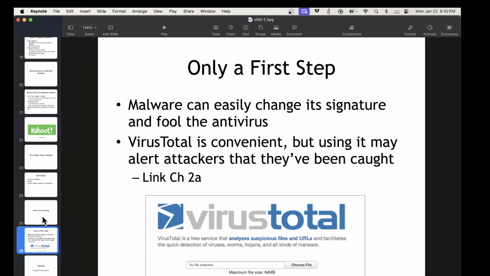So antivirus scanning is, of course, the easiest one. VirusTotal, now a Google product, is the most convenient. You can upload a file to VirusTotal, and it will scan it. But then if it's malicious, it will send it to all the antivirus companies, which will then add it to their signatures. And anybody else can look and see that you scanned it.